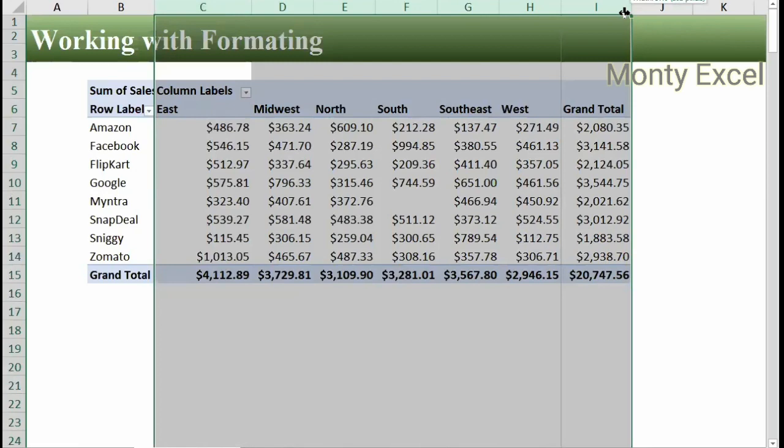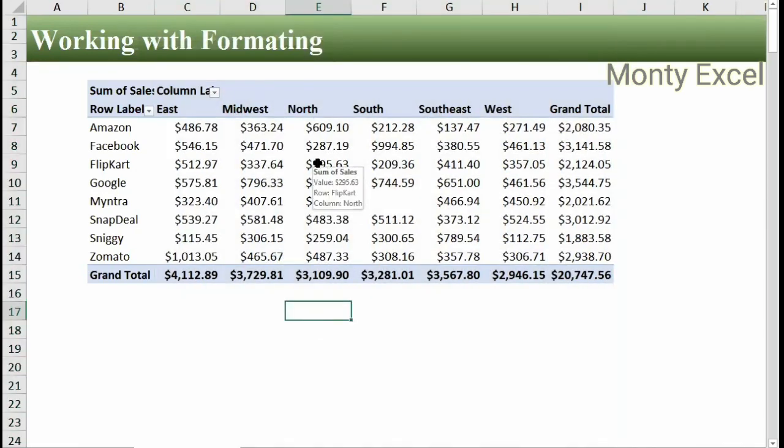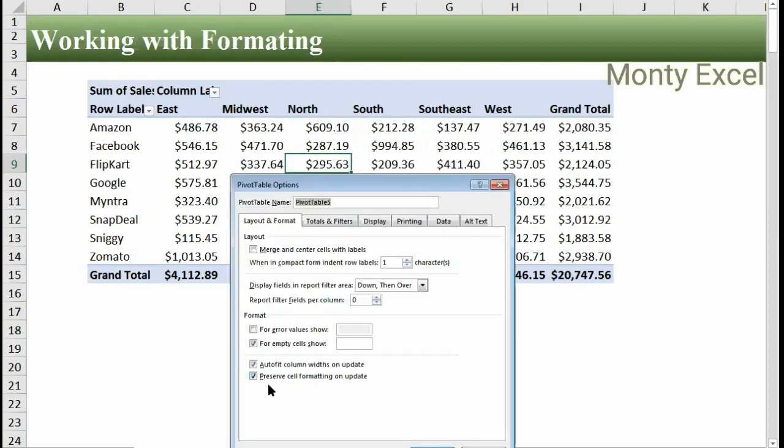So what I'll do is make this pivot table the size I require. You can stop the pivot table from moving here and there whenever you refresh, which is really annoying. Right click, go to the pivot table options, and there is a nice option available: autofit columns on update.